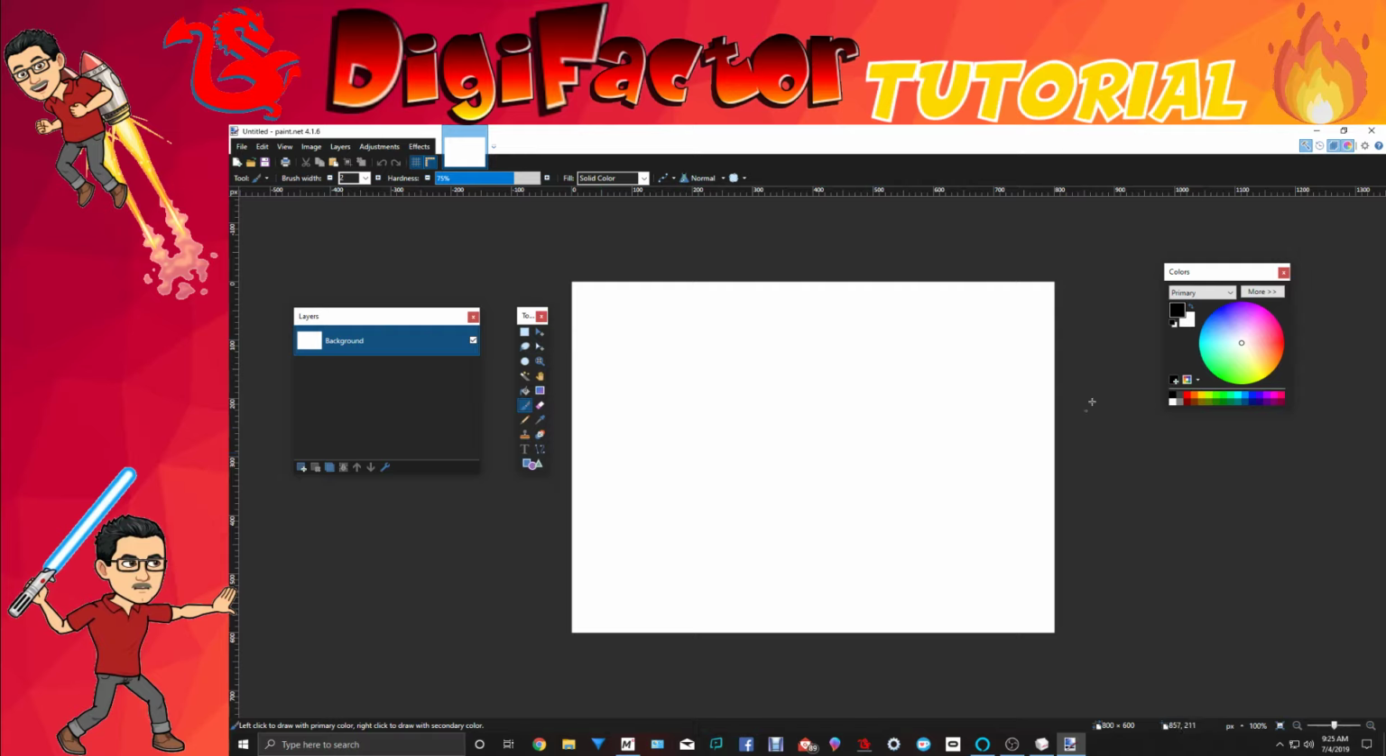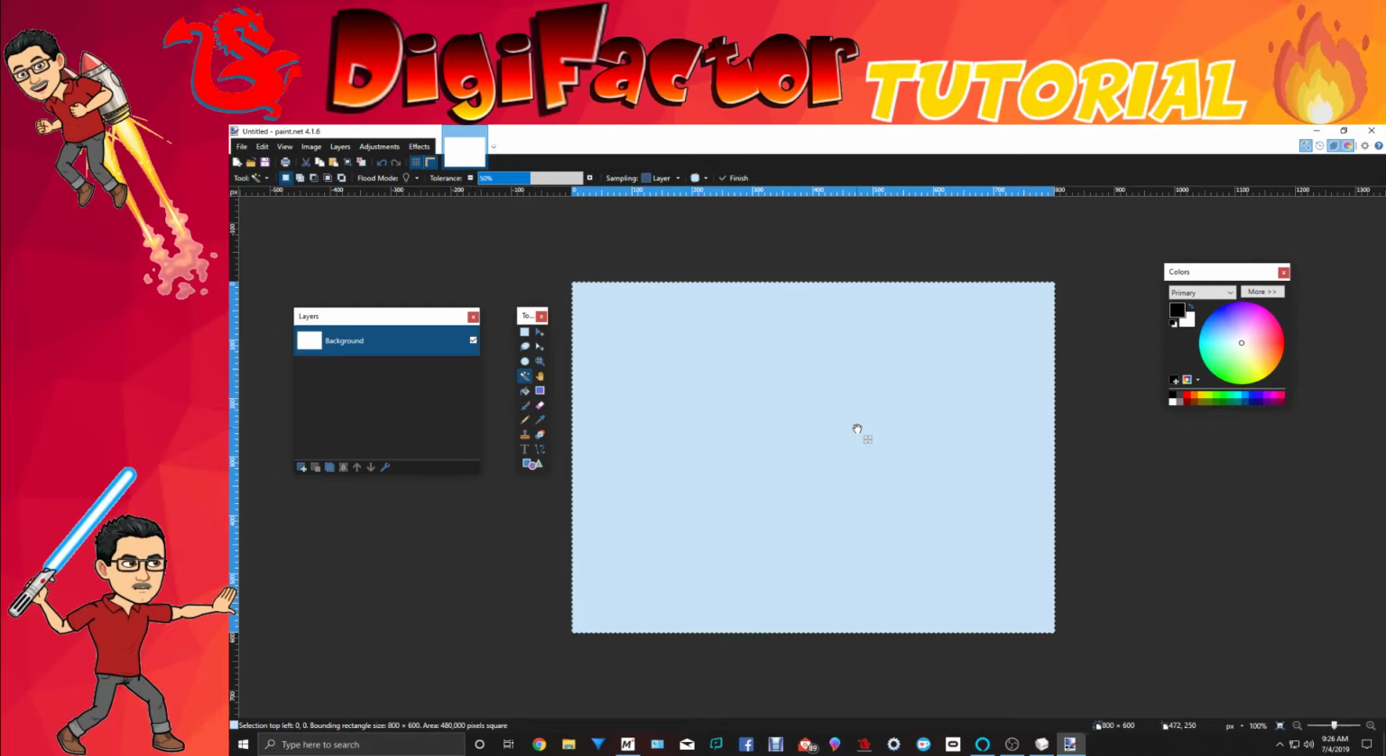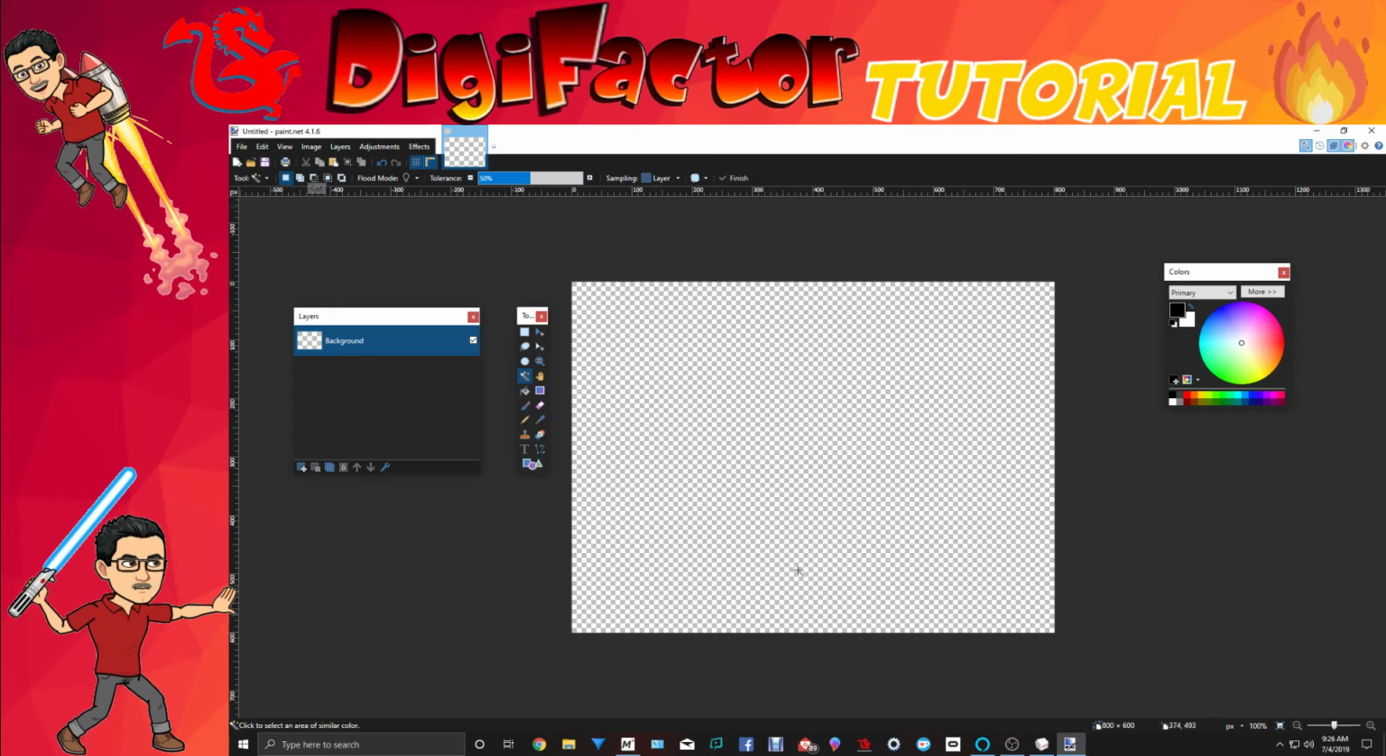now we're going to clear this work area. We're going to clear it. We're going to give it a transparent background. So let's click on our magic wand and just click anywhere like that. And then at the top left, we're going to click on the scissors, the cut tool, and then we'll cut out that background.